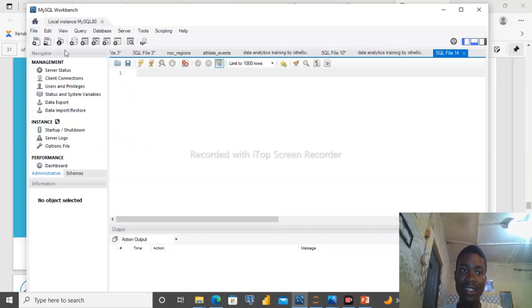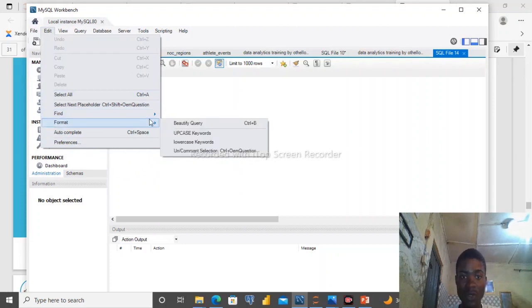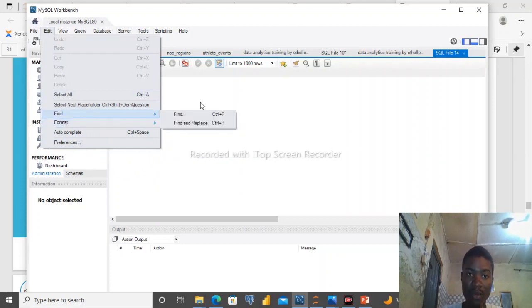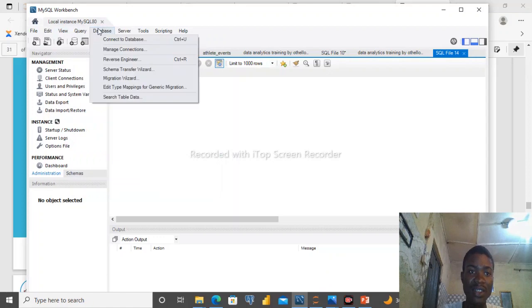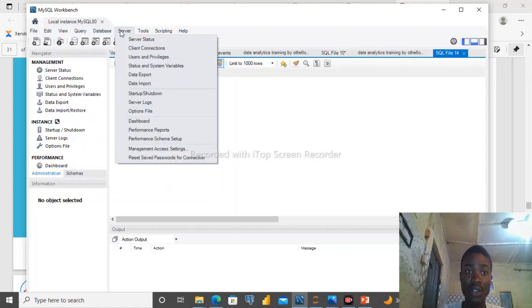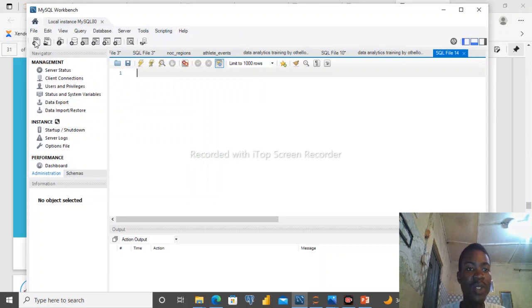These are other things you can do there. We also have Edit and some other options you can find there. We have Find and Format, maybe how to beautify the code you'll be writing, and how you want to see them. And so you have View. These are tabs you should just try to visit.